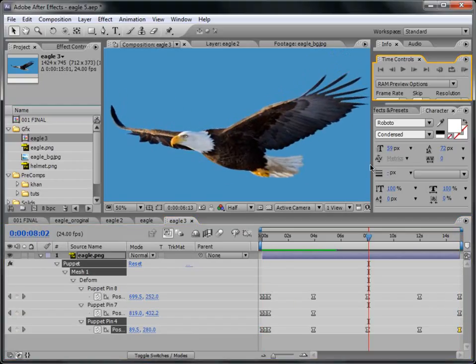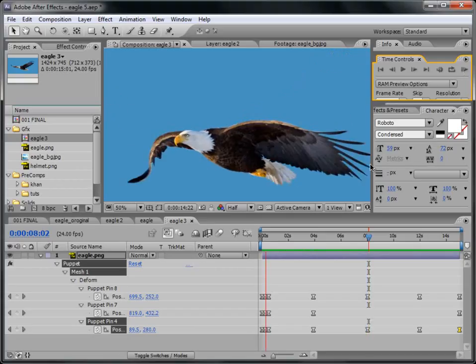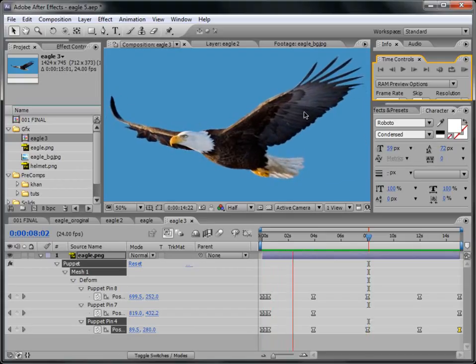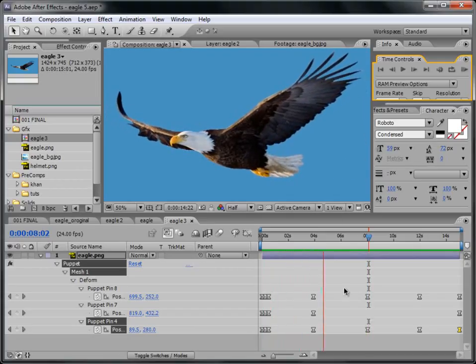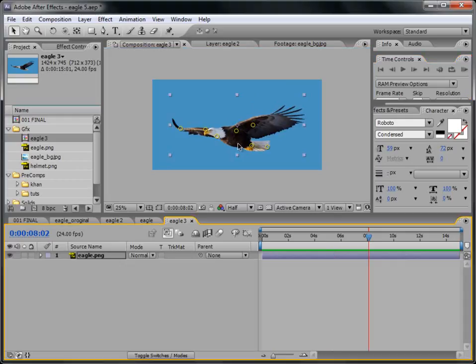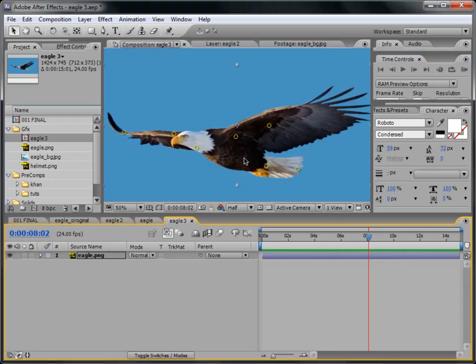Now as you can just see, that looks like as if it's flying. Airborne. Now look. So we've got our basic movement with the puppet tool. Now we've got to make it more realistic, by of course taking it to the next level.